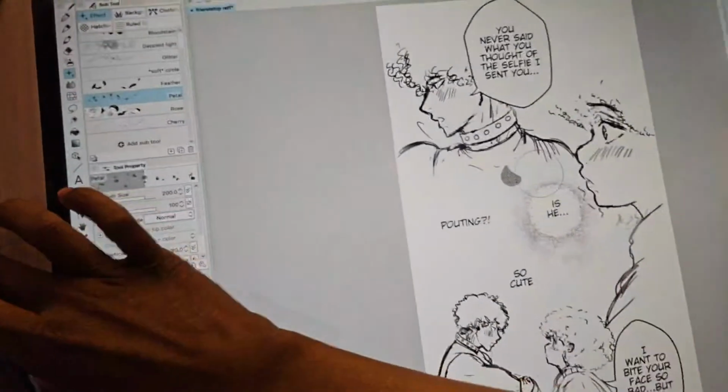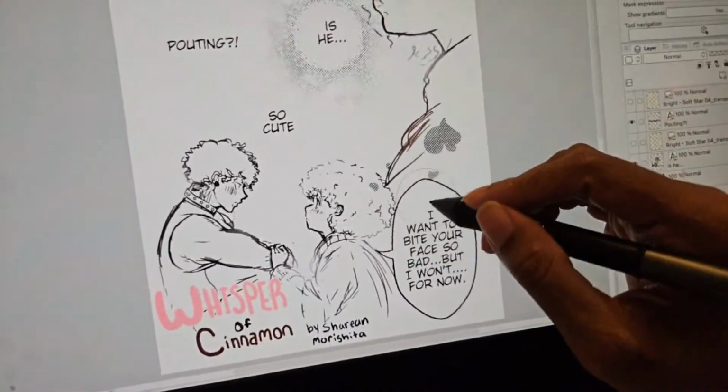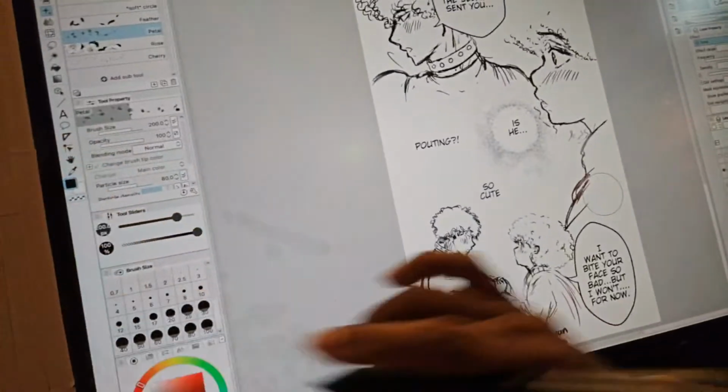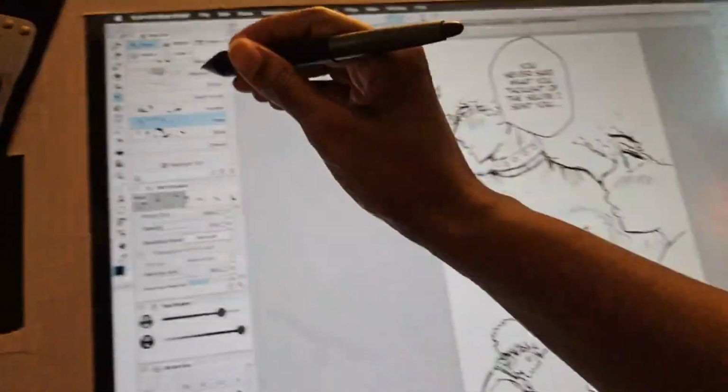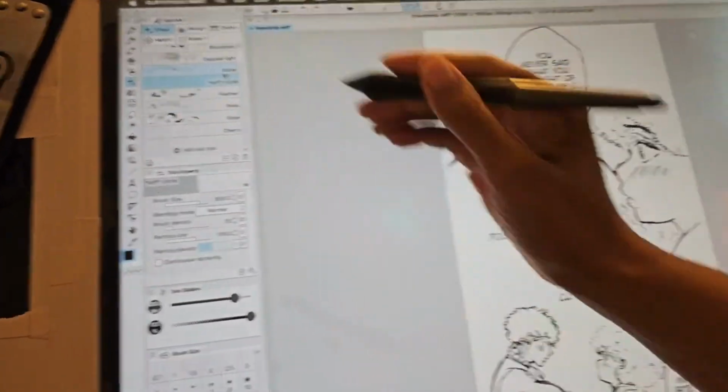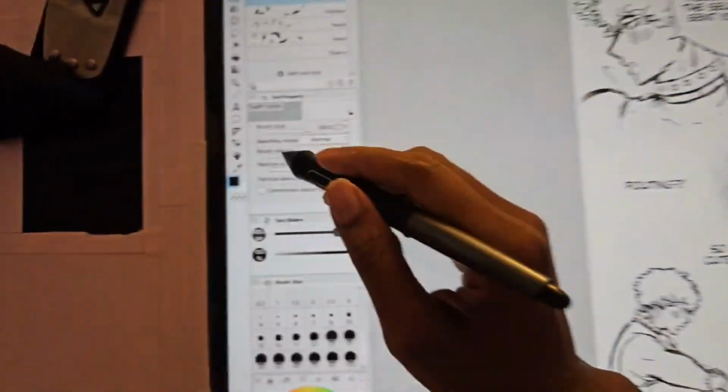Nope, don't like it. Why you look ill? I don't like that. I don't like that petal. Let's do a soft circle. What does that look like? Ooh, that looks pretty. Let's do that.